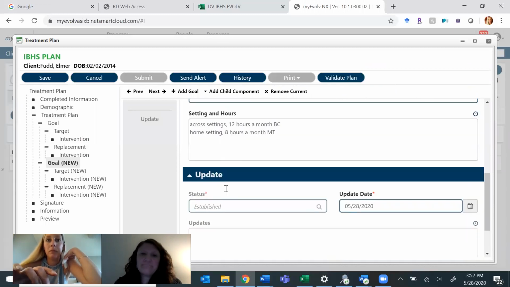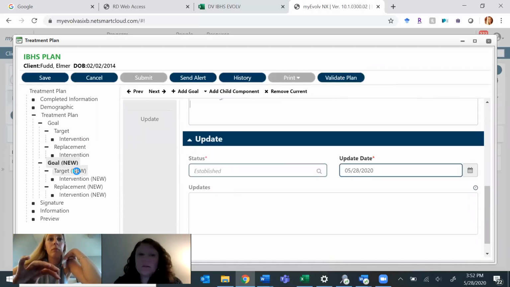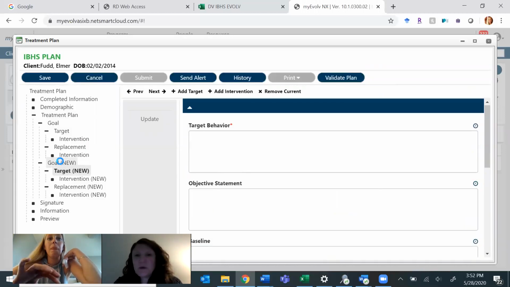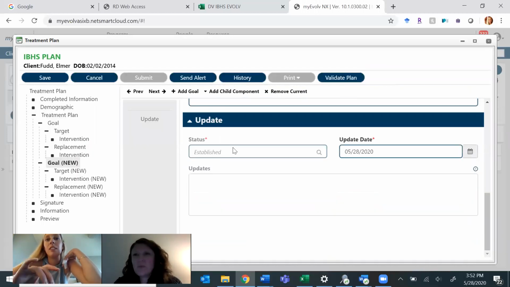Updates is, obviously if it's a first one, harder to put in. Since this is Elmer's initial treatment plan, this is grayed out. As you review, it is expected that you'll provide an update. So now we have our target behavior.